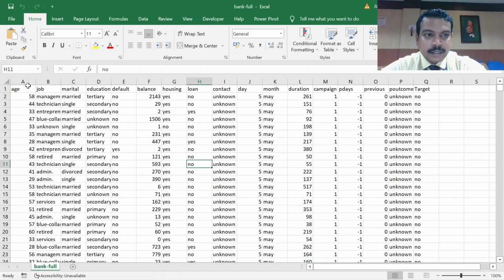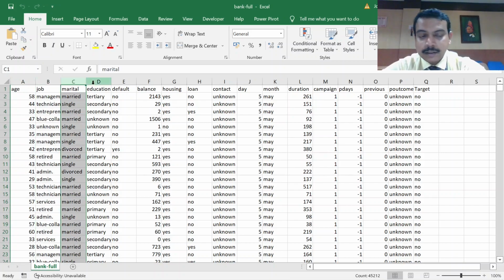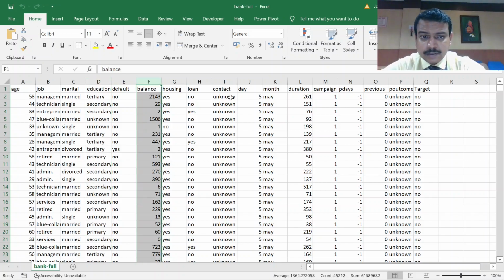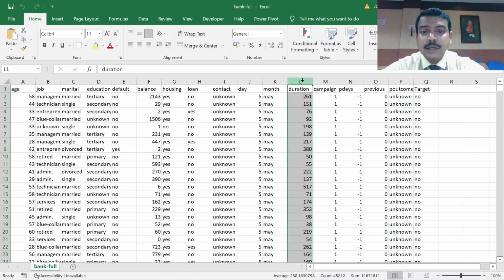So here you can see there are a couple of column variables where there is age, which is a continuous variable. We have job, which is a categorical variable. Marital status, which is a categorical variable. Education is a categorical variable. Balance is a continuous variable. Whether you have a house or not is a categorical variable. Whether you have a loan is a categorical variable. Duration is a continuous variable. So we have a mix of both continuous and categorical variables. We are going to use this data sheet to understand how to do multiple plotting.